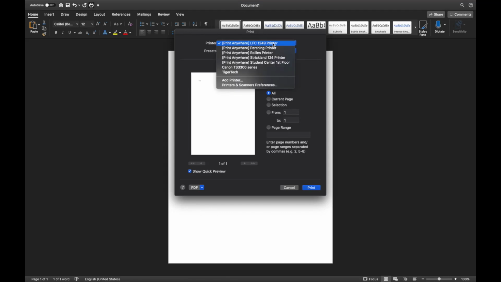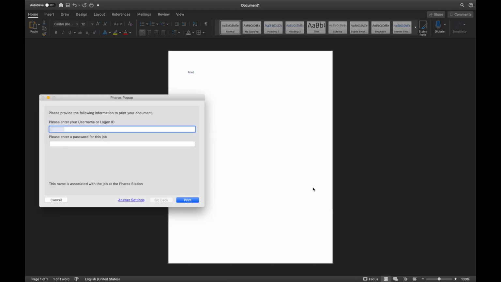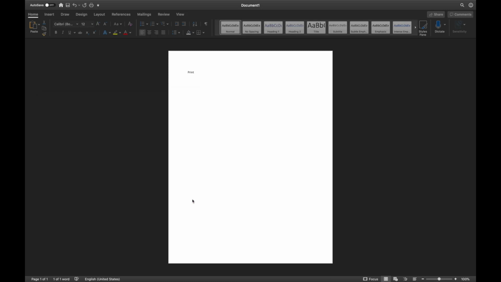So since he is already printed, we are not going to see the installation of the HP driver in this video, but when he clicks print here, we're going to see the windows that pop up, like this one, asking for your university username and password. Once that's good, go ahead and click print.